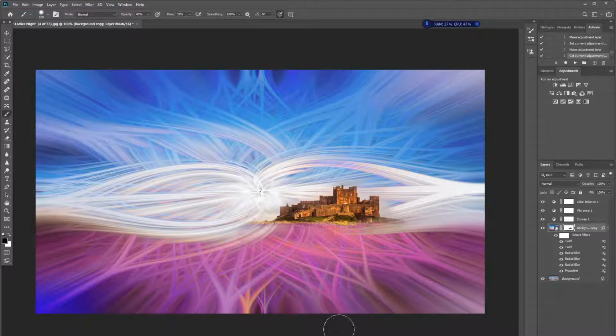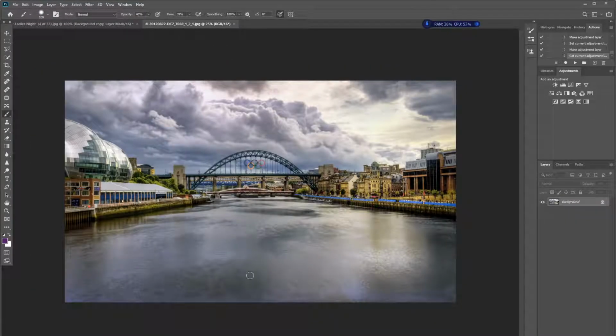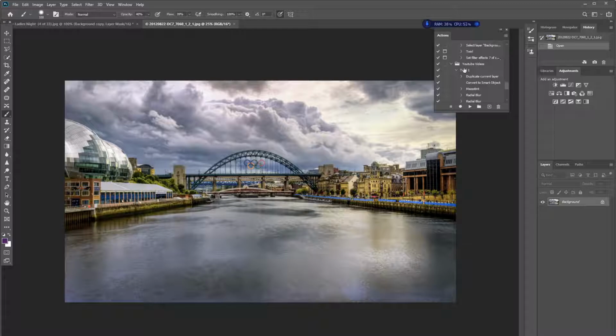I'll show you one more step if I just bring another image in. So if I look up at the top, I've got another image here. If I just click onto this image and we want to run that twirl effect action onto this image, if I just bring this box over here so we can see what we're doing here, and I've got my YouTube actions and I've got my twirl action, twirl 1 here.